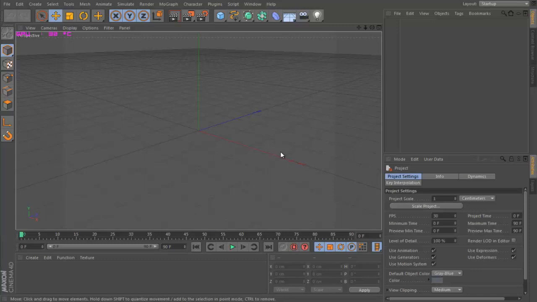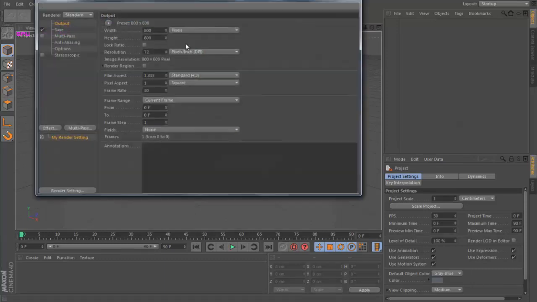Hello everybody, and today I'm going to teach you how to make a very low poly rifle or any gun you want. So what I'm going to do is go straight to the options. You don't have to, but it's best, of course.